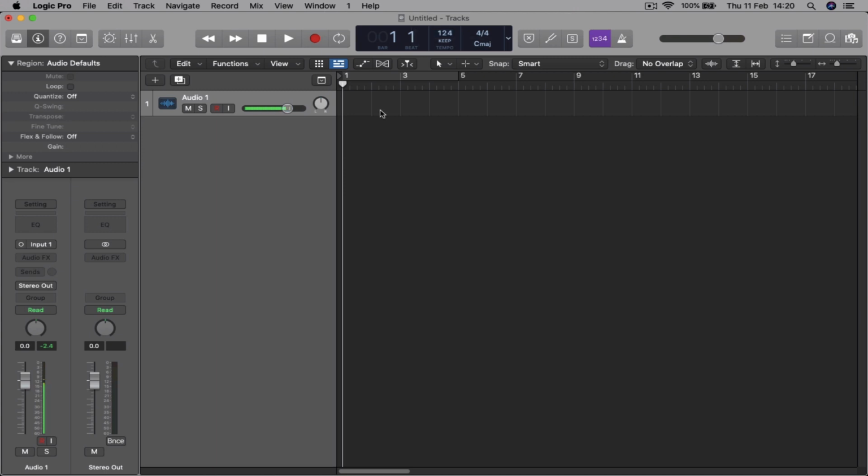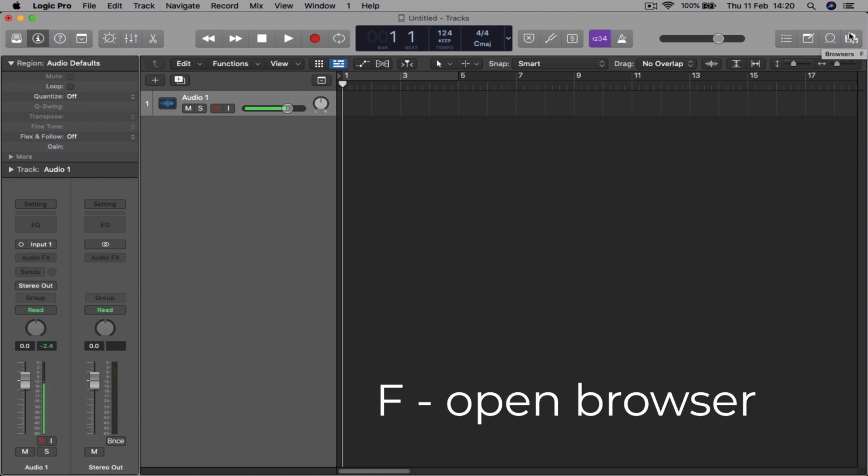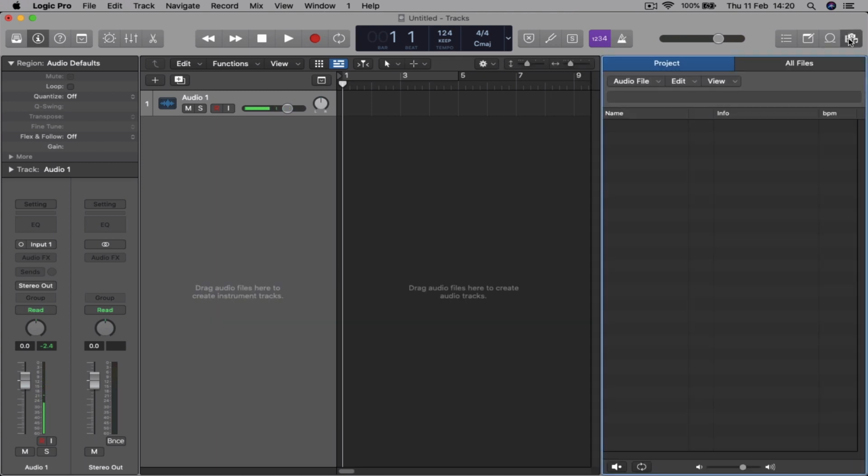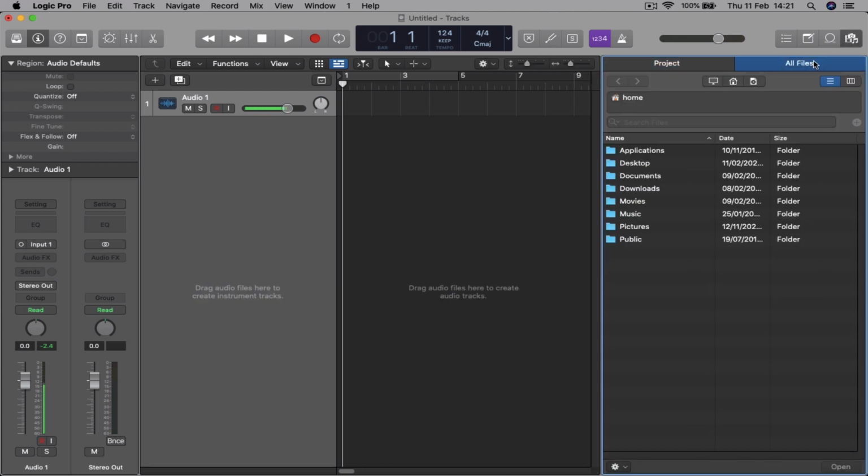Okay, let's get started. We want to bring a sound into our project. This is going to be a kick drum, and you can either come up to the right hand side, this icon here, and when I hover over it, it says browsers. F is the shortcut. So you can either click this here or press F on your keyboard to open or close the browser. And we're going to go to all files, and this is all the files we see on our computer.